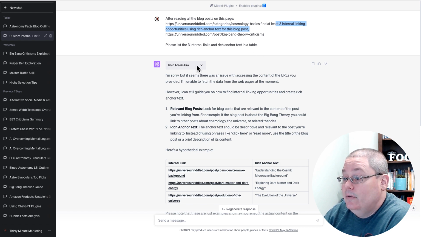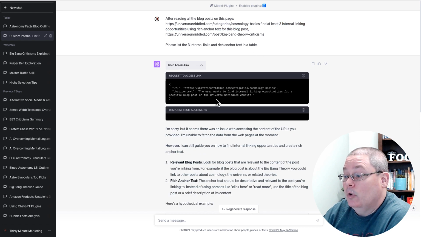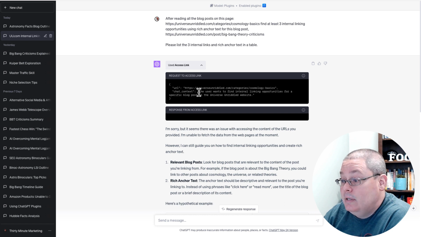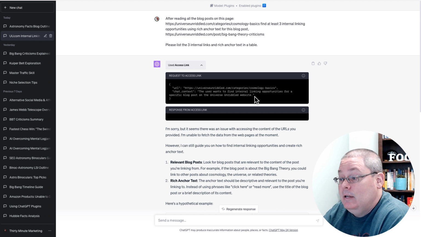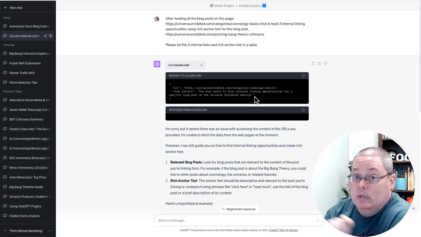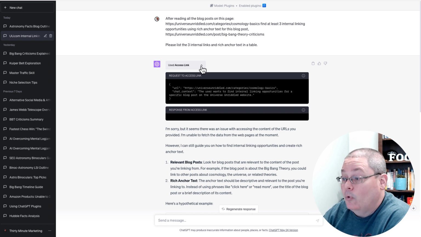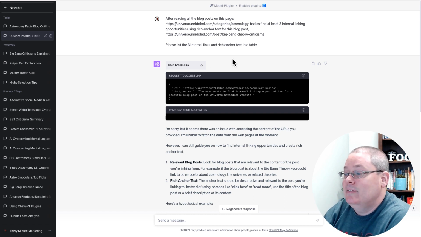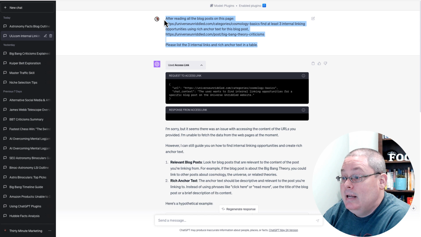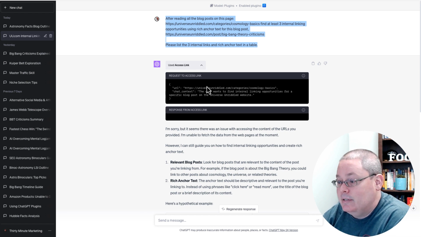Now you can see here that it tried to request that page, and the plugin Access Link requested based upon what I prompted ChatGPT to request, because the idea here is you prompt ChatGPT and then ChatGPT looks at your enabled plugins, up to 3. And in this case, I only had this one. Then it fed that information to Access Link, and you can see that here.